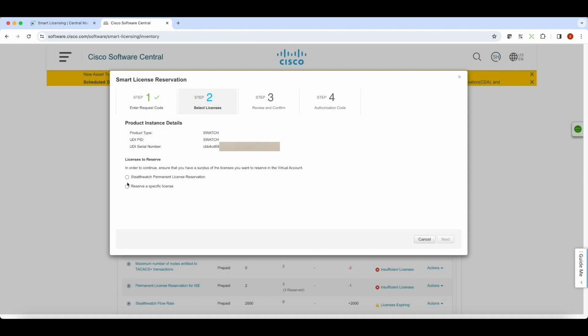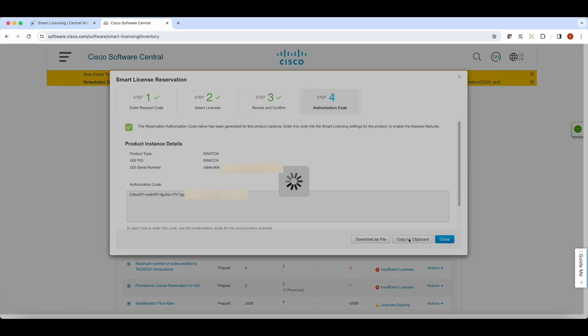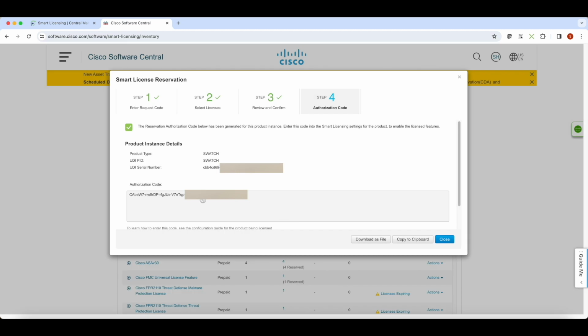Process the code, it'll say, okay, this is for Stealthwatch PLR. That's really your only option, so just click that and hit next. Quantity to reserve, this is kind of review and confirm. And then you want to generate the authorization code. Here's your authorization code. It'll give you a button right here to copy.